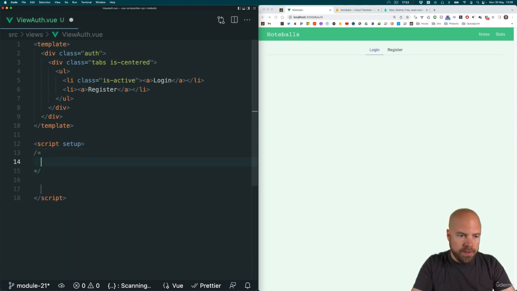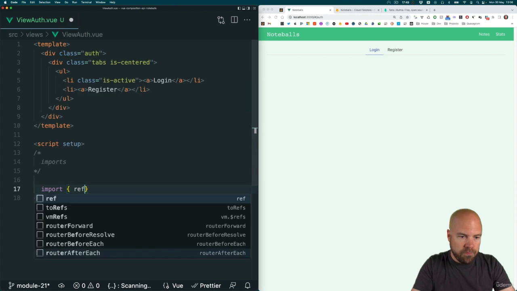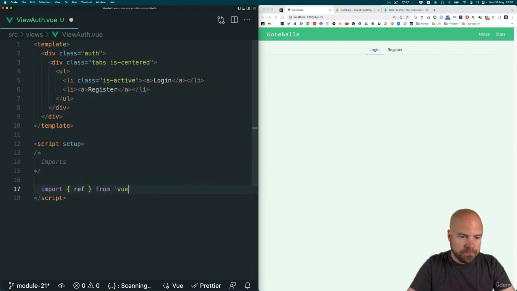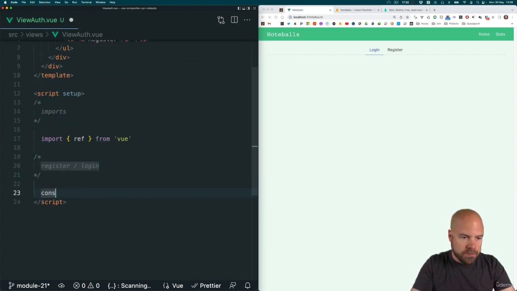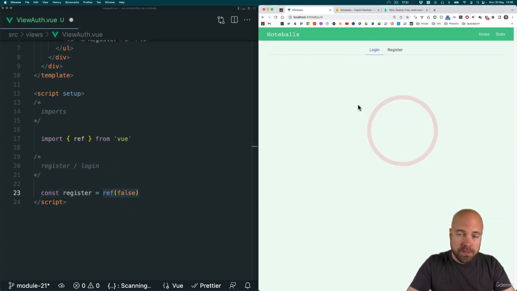And I'll add a block comment here which says imports, and we'll import the ref method from vue. And let's add another block comment which says register/login, and I'll create a constant called register, set that equal to a ref, with an initial value of false. So when this ref is false, then this will be the login page, and when this ref is true, then it will be the register page.